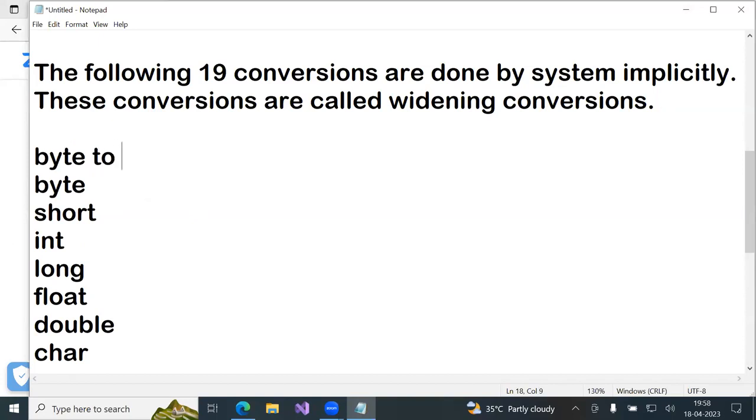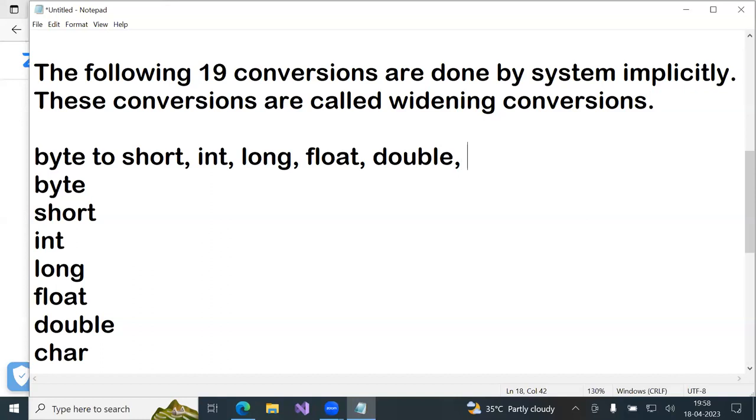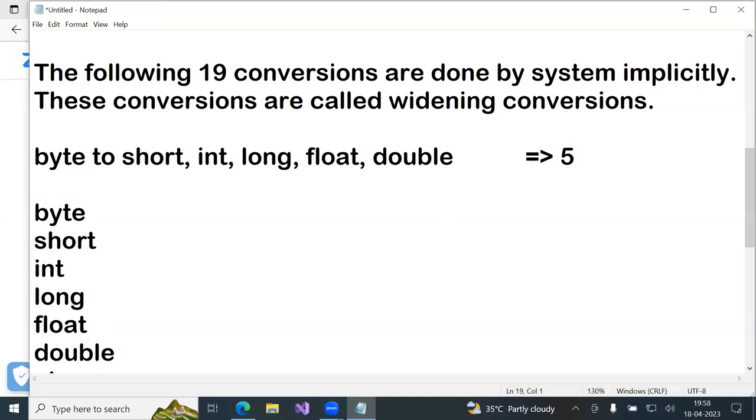Byte to the next data type, what is there? Short. Byte to int. Byte to long. Byte to float. Byte to double. Except character. Byte to short 1, byte to int 2, 3, 4, 5. Then how many conversions here? 5. Okay.